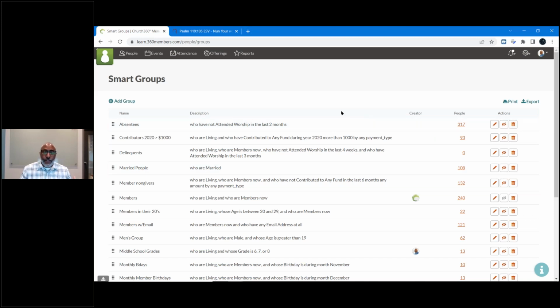We have a lot of additional changes and enhancements to smart groups. I kind of rushed through this a little bit, but we just basically changed this view. Smart groups is one of the areas where we have a lot of changes on the way to improve it and make it easier, because it's necessary to be able to filter and find the people that you want.